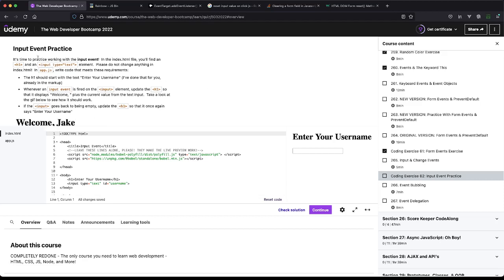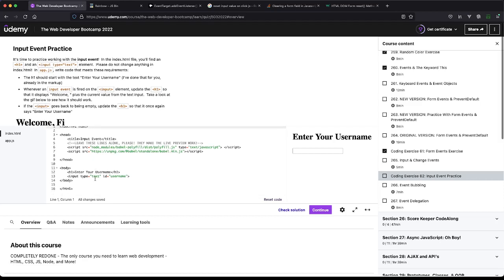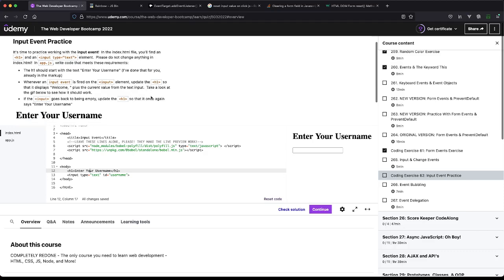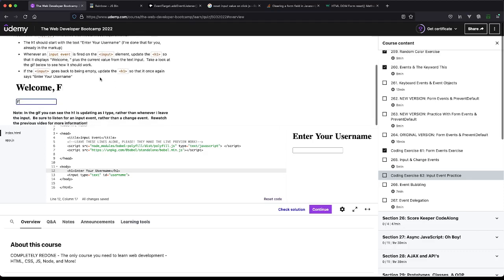So let's get on to exercise 62. Here we are going to work with the input event. We have an H1, we have an input. Don't change anything, of course. The H1 should start with the text, enter your username, and they've already done that. Perfect. Whenever an input event is fired, update the H1 so that it displays welcome plus the current value from the text input. Take a look at the GIF below.